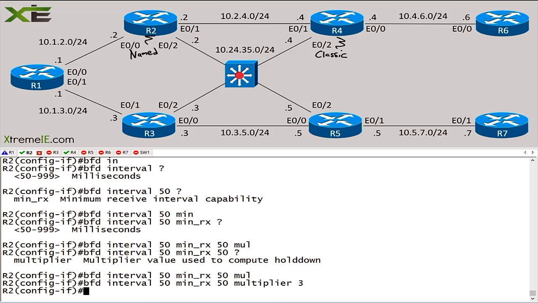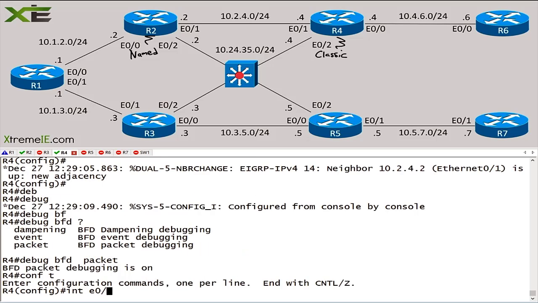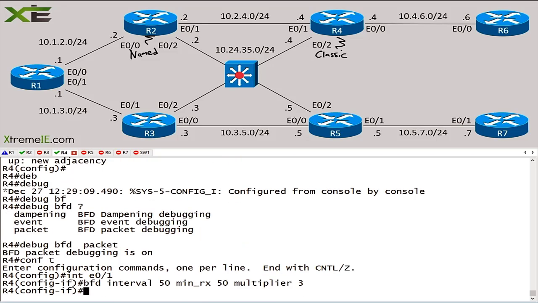All right, so we'll say BFD interval 50, minimum RX 50, and the multiplier is going to be 3. Let's go over to router 4, and I'm going to say interface E0/1, and I'm going to pop in the same exact configuration. Now, we have the debugs running on both sides, but we see that we haven't actually activated this yet.